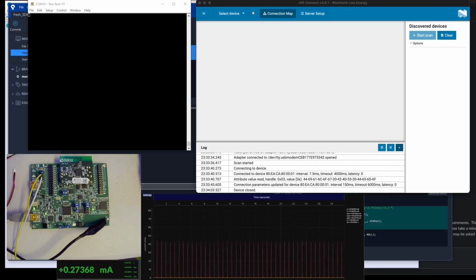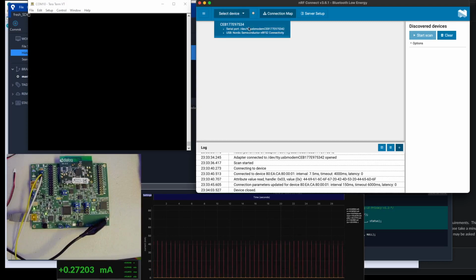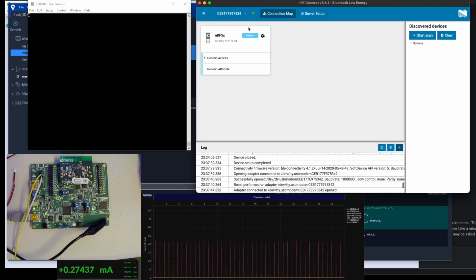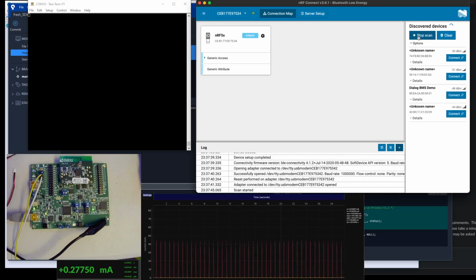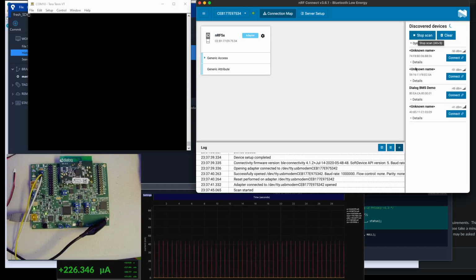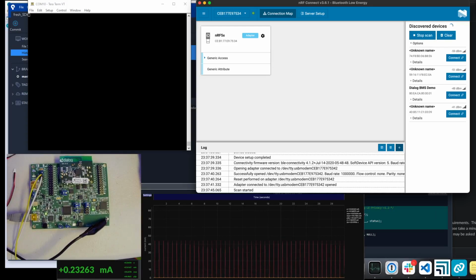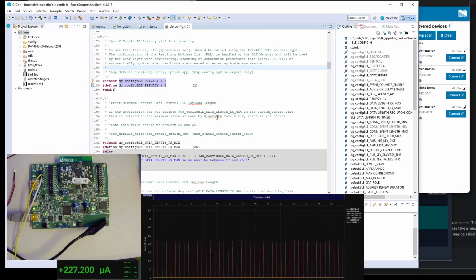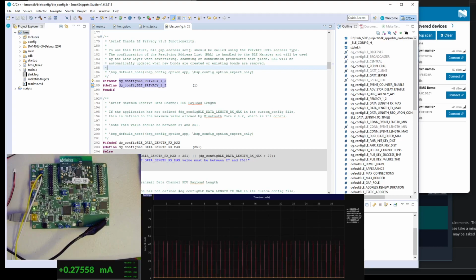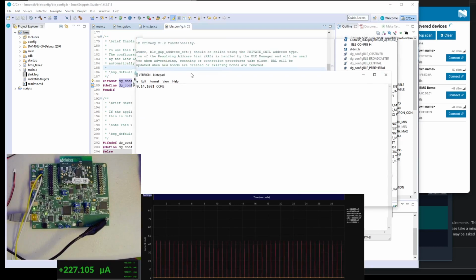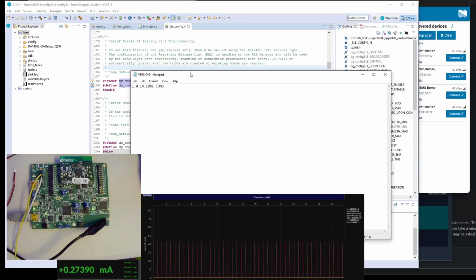I also have an nRF dongle connected via USB, and I will now connect to my Dialog kit. I have already loaded the bond management service, or BMS demo, from SmartSnippets Studio using SDK version 1.0.14.1081.